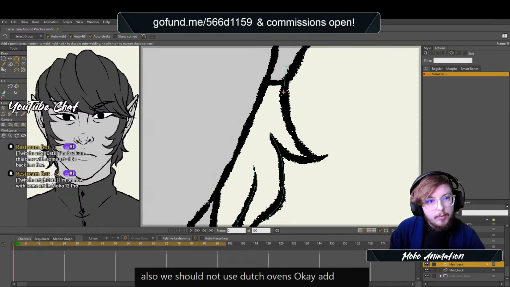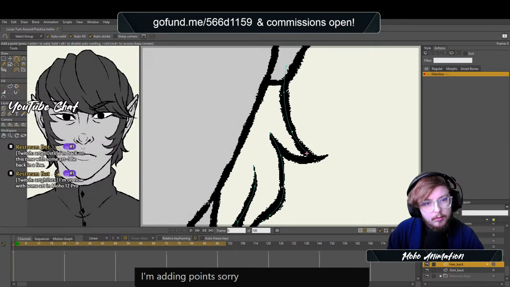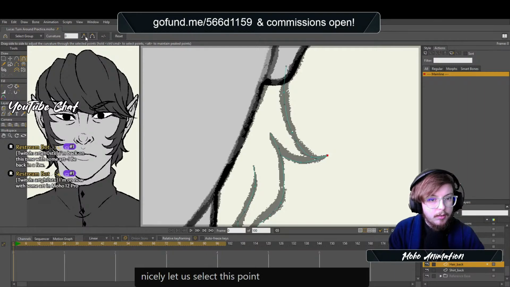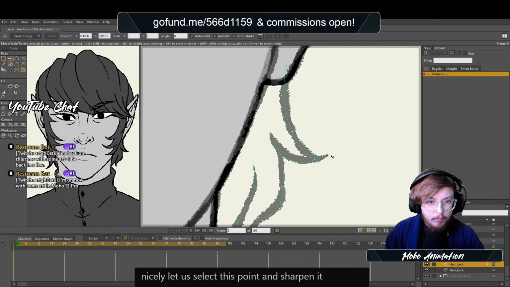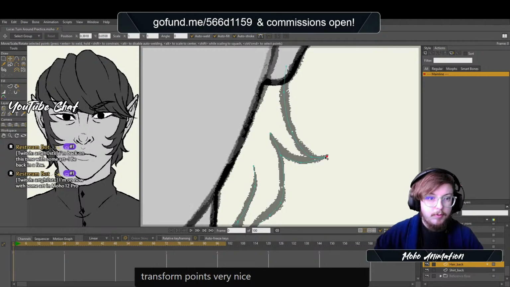Okay. Add another shape here. I mean, I'm not adding a shape, I'm adding points, sorry. Okay. And that clicks together nicely. Let us select this point and sharpen it. Transform points. Very nice. Okay.